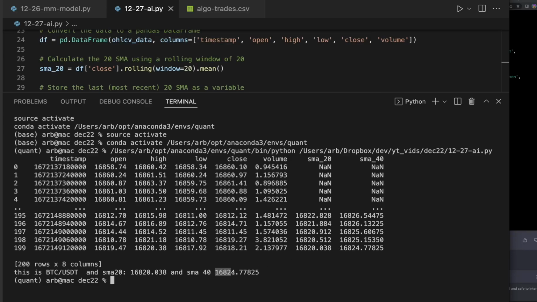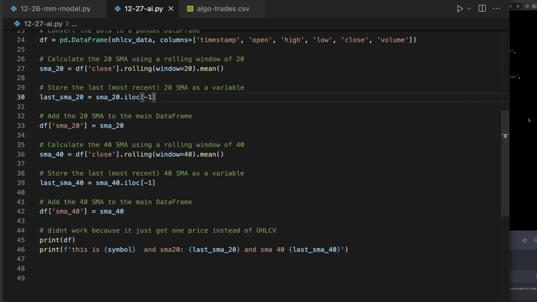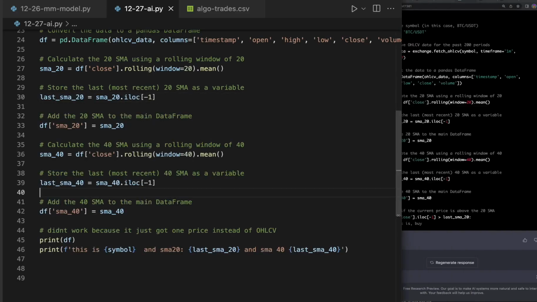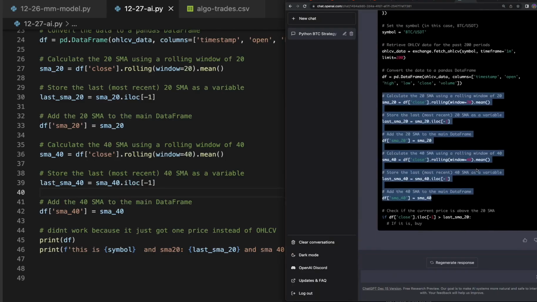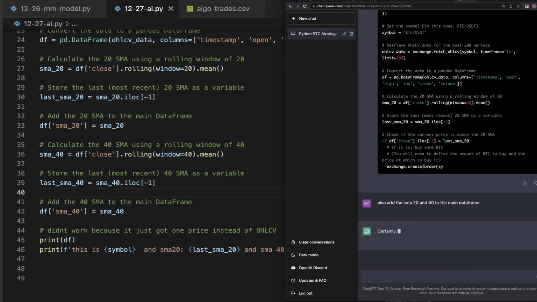16,824 is the last SMA 40, which is awesome. And SMA 20 is the last one. So it looks like it's doing well now. So with a little intervention, I think this can code pretty well. Let's go ahead and, I guess, continue.